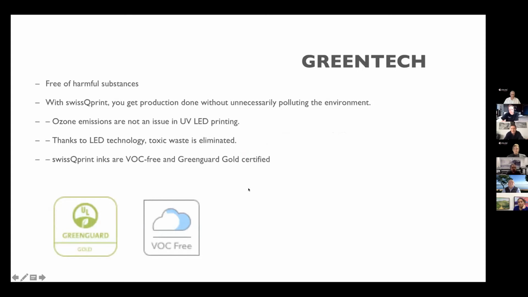Green tech. This is something totally new. Our inks are free of harmful substances. With SwissQPrint, you get production done without unnecessarily polluting the environment. Ozone emissions are not an issue with UV LED curing. Thanks to LED technology, toxic waste is eliminated. SwissQPrint inks are VOC free and Green Guard Gold certified.